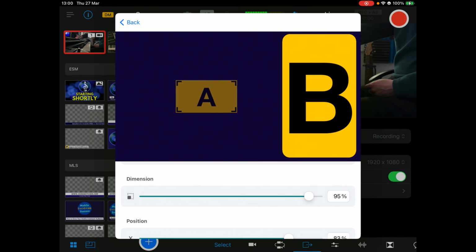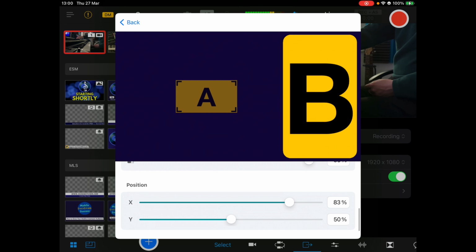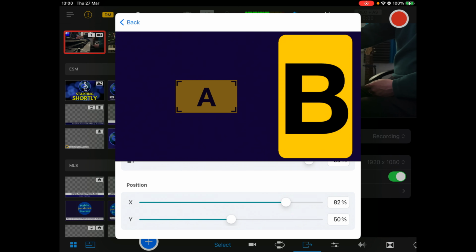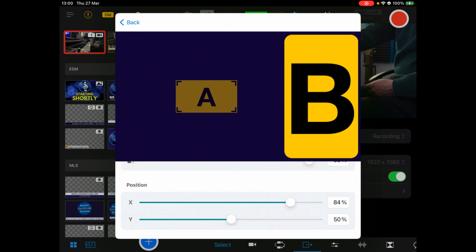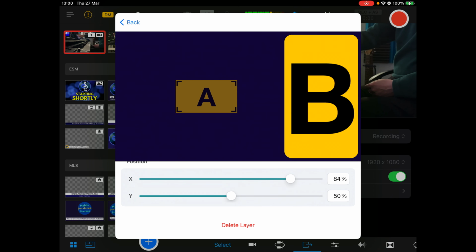We're just going to drag that over to one side. And we can then see you also have the choice of using the X and Y axes just as I've done, or you can just tap and drag it if you want to as well. You can also delete the layer if you think it's not gone too well and you want to be able to get rid of it.